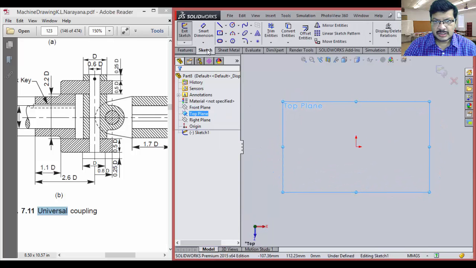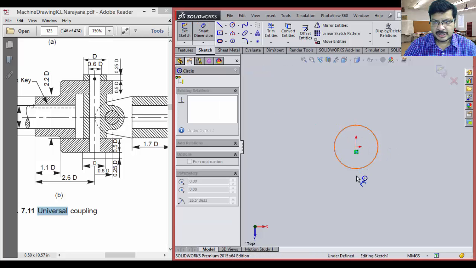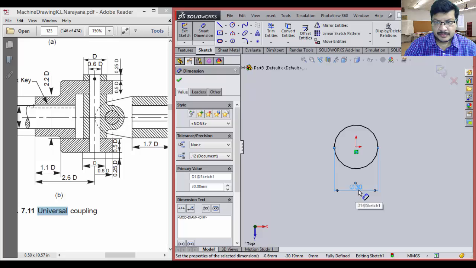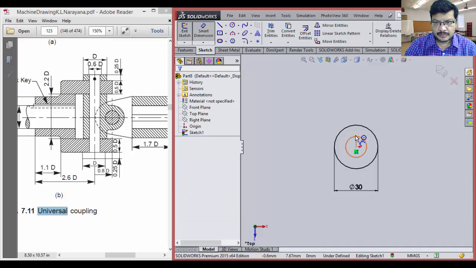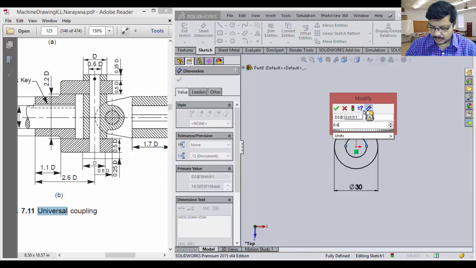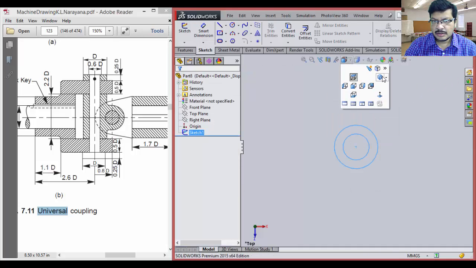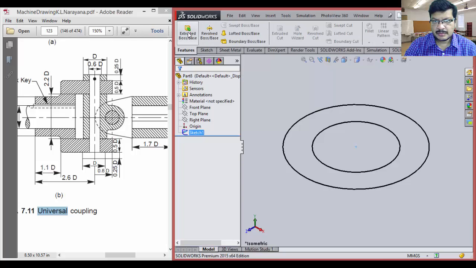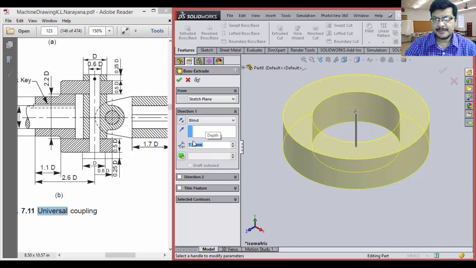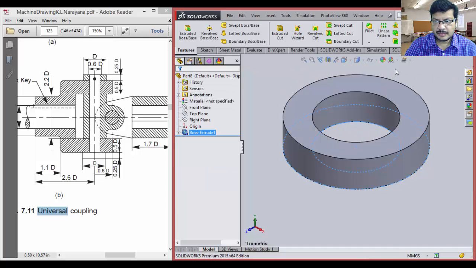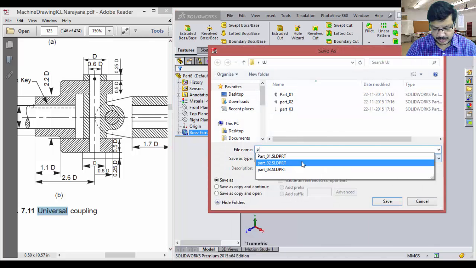In the top view, go to the sketcher and draw 2 circles. First circle dimension is 30 and next circle dimension is 0.60. Okay, exit. Now extrude this to a distance of 0.25 times 30. Okay, now save this. This is part 4.